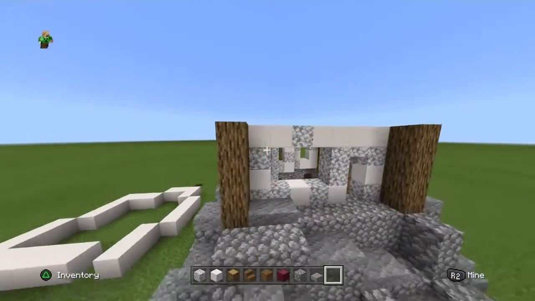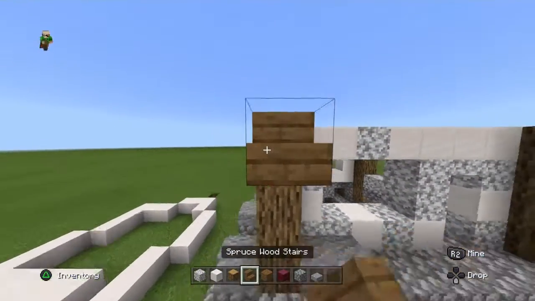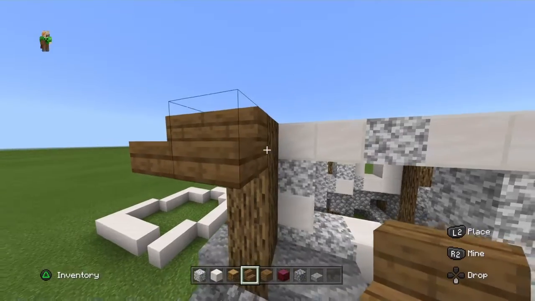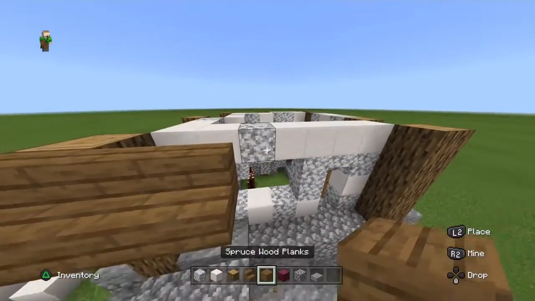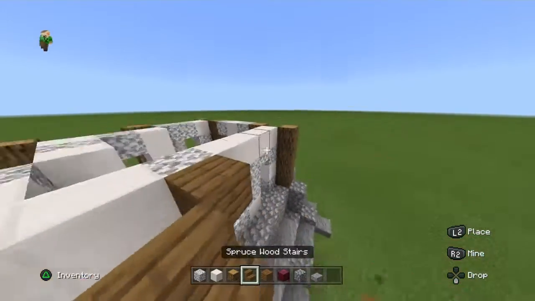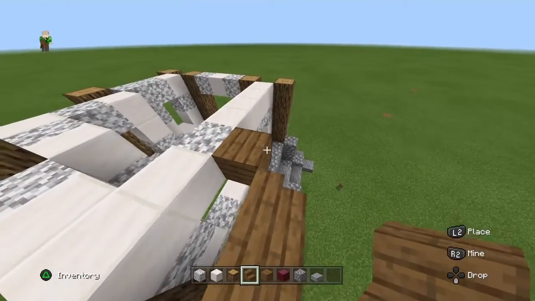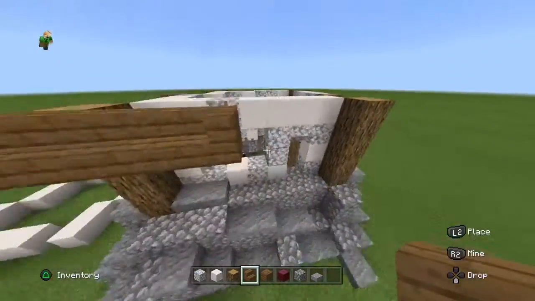Now we get to the roof, and this is probably where you're gonna pay attention. First, bring out your stairs. And if I remember correctly, you need to pull it out here.